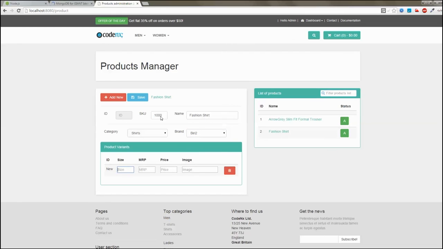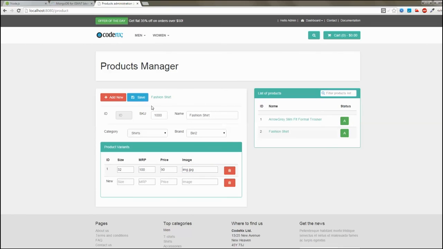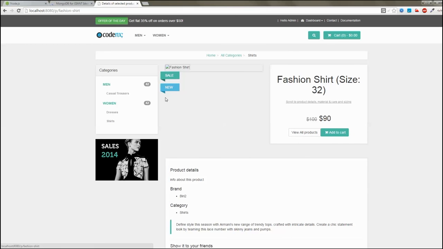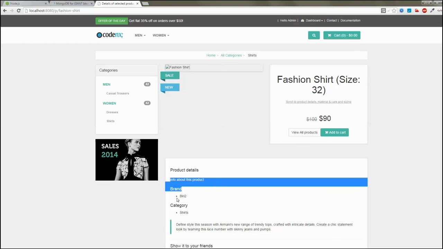We can add size to this. We'll fix some MRP and some selling price. Save it. Now the product has been saved. Let us see what all details we have added. We have added size 32, MRP was 100 rupees, but discounted price is 90 rupees. Some details about the product, the brand it belongs to, and the category.